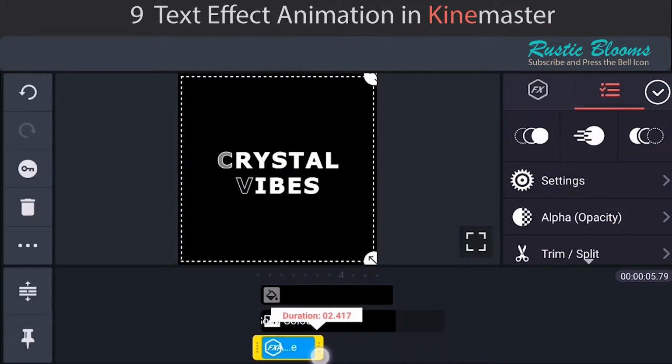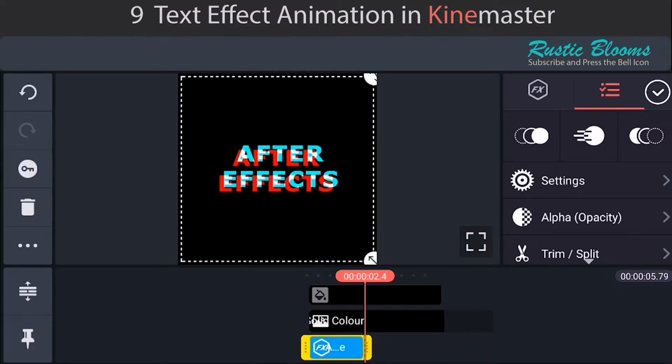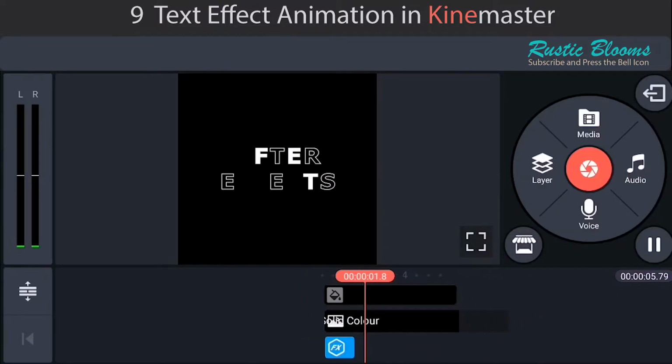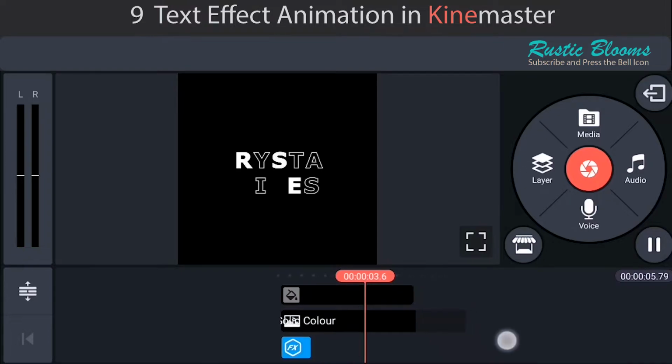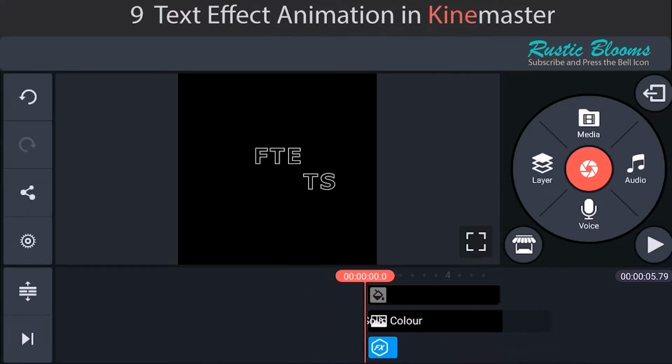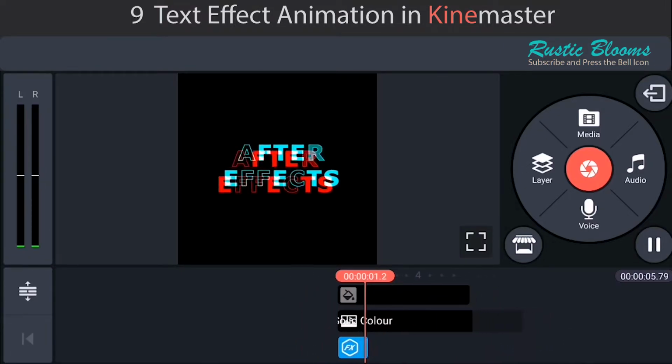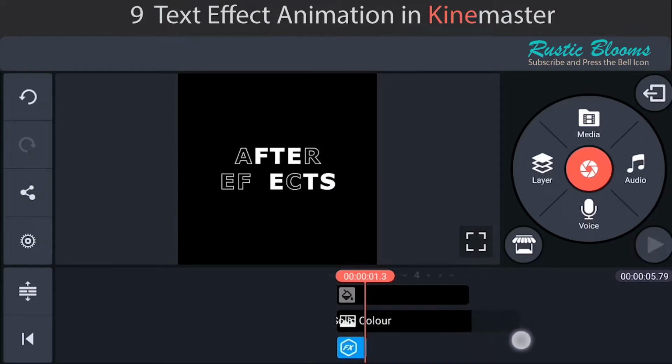You can reduce the size. So after applying this effect, your viewer will get more attention toward your text. So this was our first effect. Now let's add the second effect.